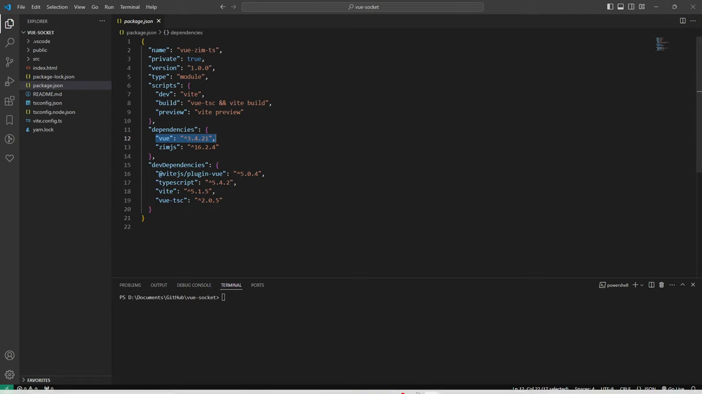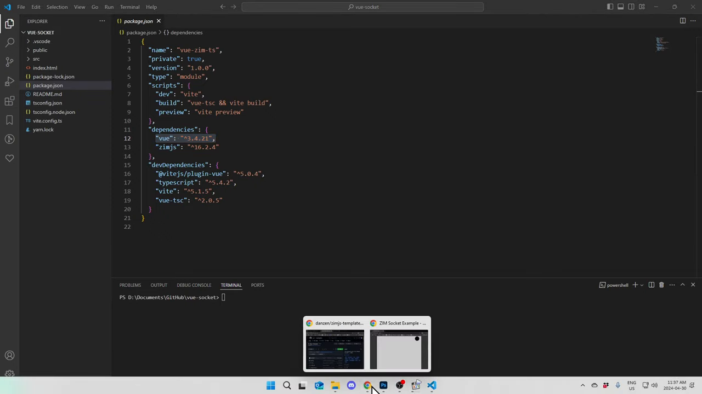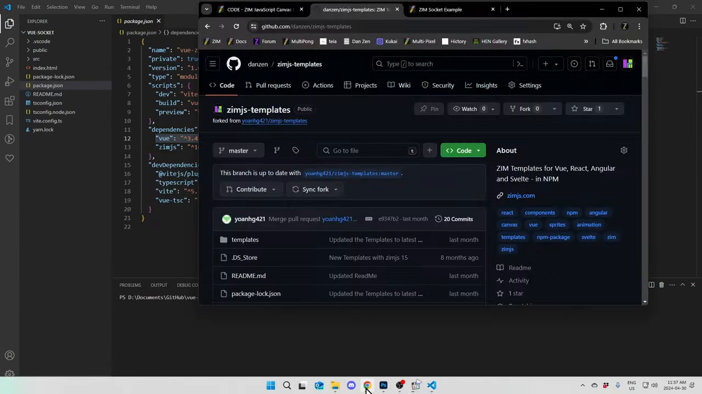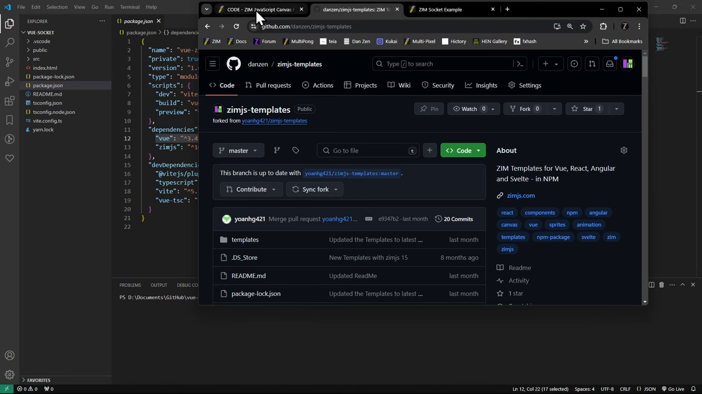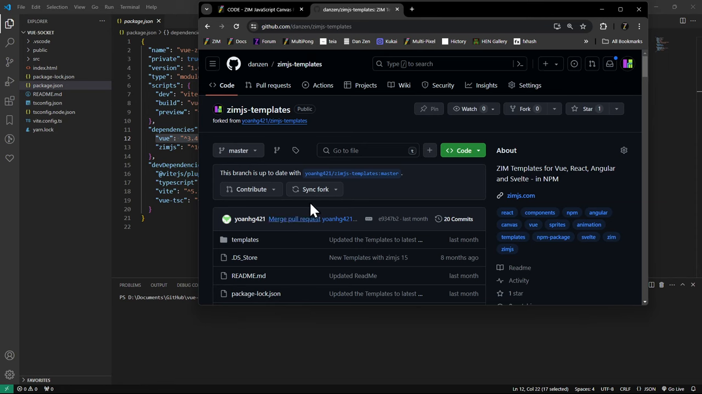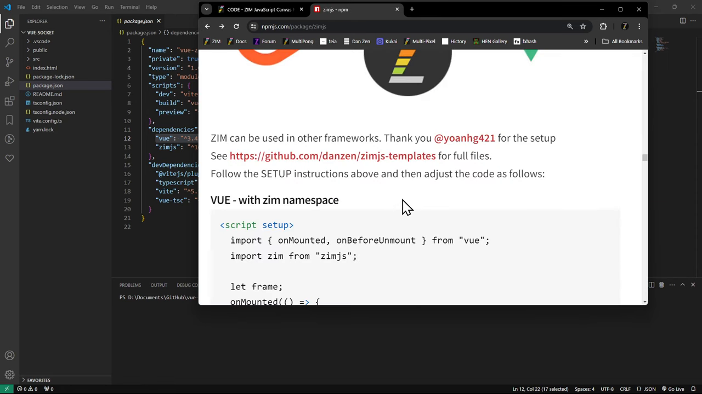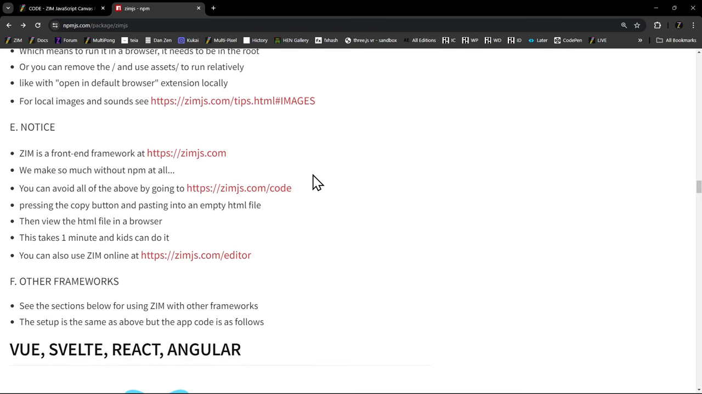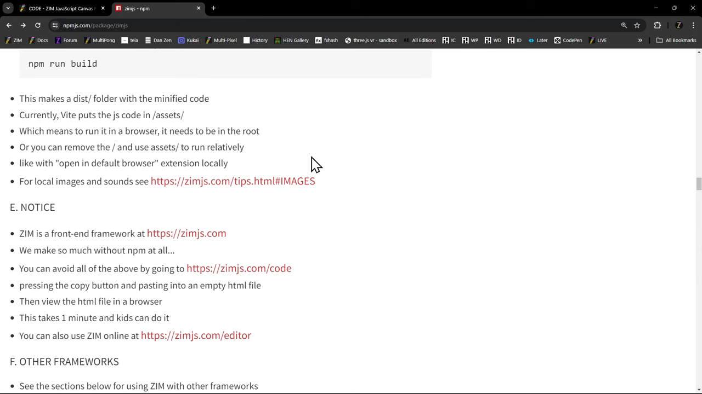So let's follow the instructions on what we need to do now here. And that was not there, it's still leftover socket. And here is that, and socket example, nope. Okay, so I think it's back here. Yeah, all right. Here we go. So follow the setup instructions and adjust the code as follows. So the setup instructions are basically up here.